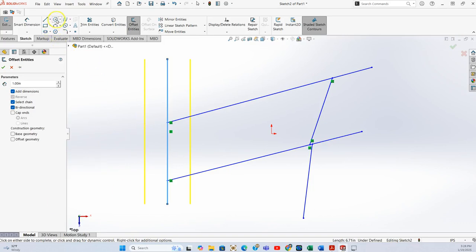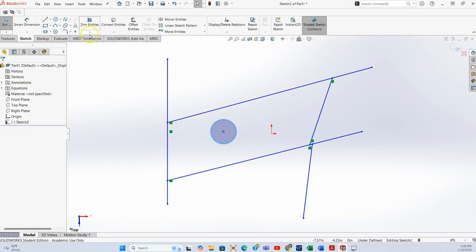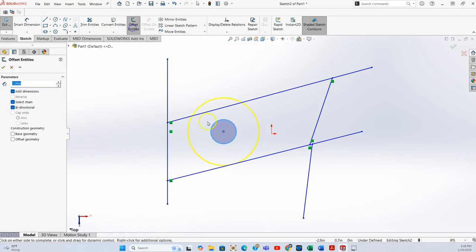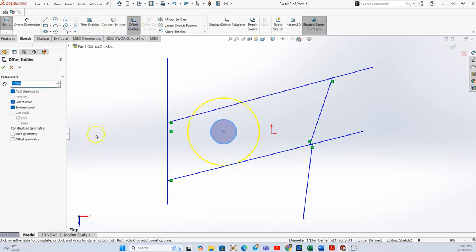Or say if I draw a circle over here, and I use offset entities, click on the offset entities, this will draw a circle which will be offset at a distance of 1 inch. Okay, so you can see here, this is the offset distance. Click on the offset entities, select this circle, and I have given the offset distance as 1 inch.